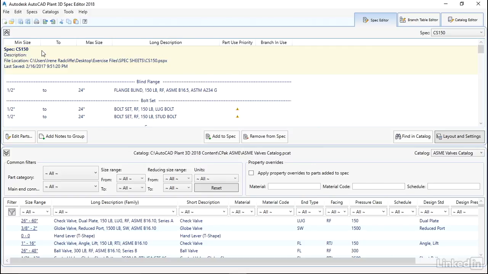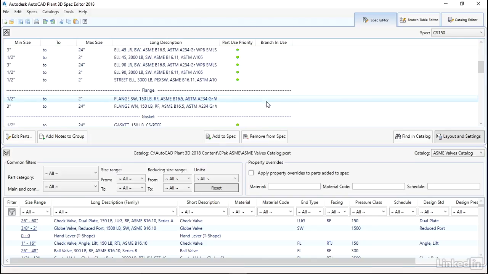And in the shaded area, we can see items like the description, we have the file location, and with specs, it's always important to know the last time this file was saved because revision control is critical when you're working with specs. You always want to make sure everybody's working with the same spec and the same revision so that all the information is up to date. So we have our spec browser window here that contains all our different components.